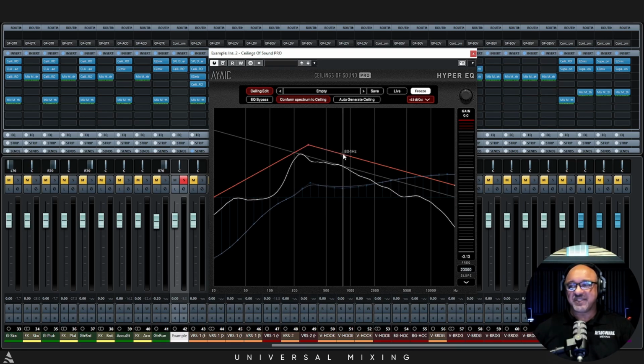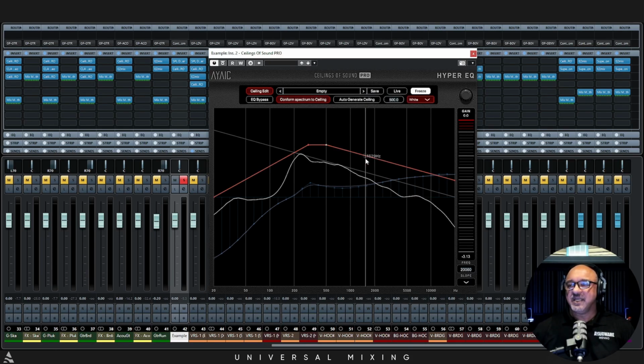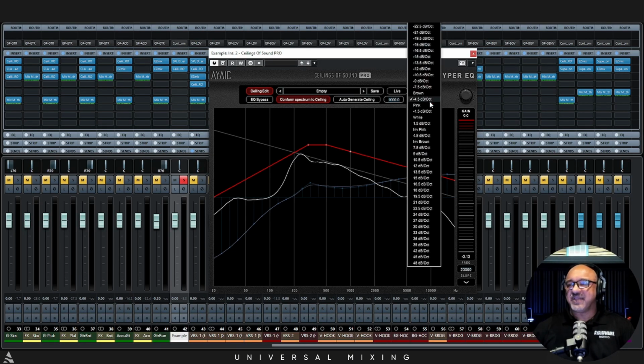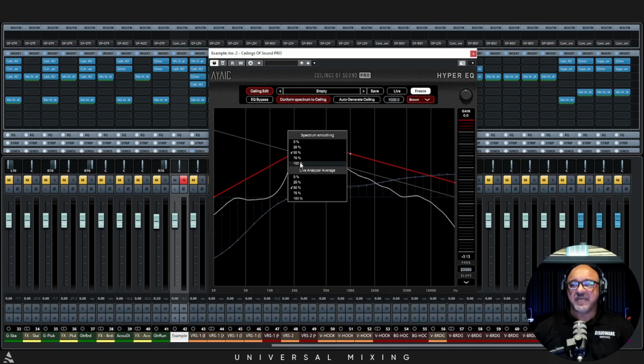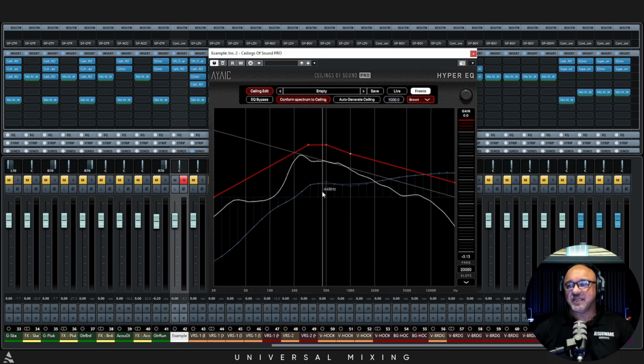So I want to bring this up. So let me put an elbow point at 500. And let's put that to white. And when we do that, this is going to come up too, and I want that to come down. So for right now, let's put an elbow point at 1K. And let's just set that to brown for right now. Okay, go back to 100%, conform, see where we're at.